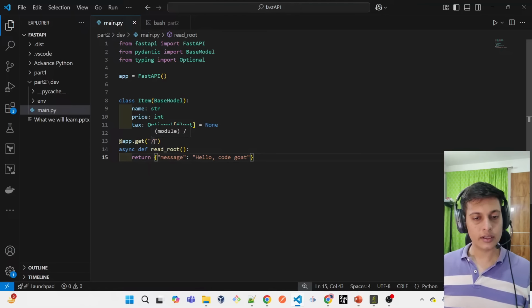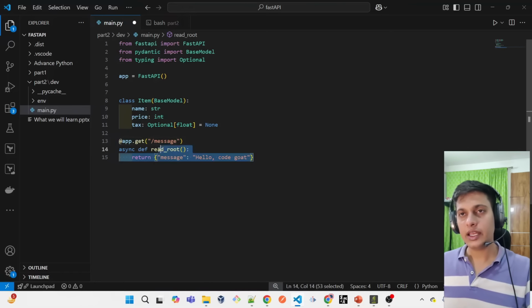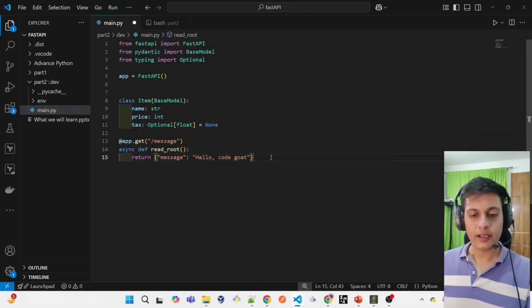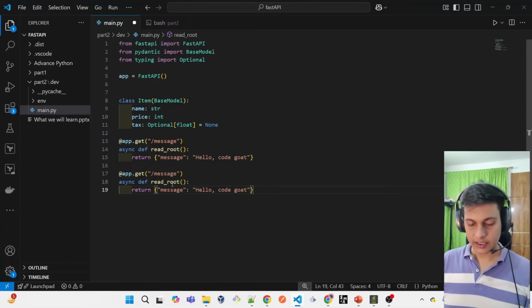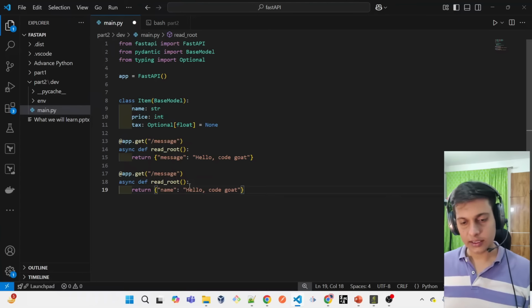Okay, so we got this hello code. Let's head back to our code editor, and we have created our API as earlier. Now if I go for the path, you can provide any path. Let's say you want to run only with the message. From this path you are going to get this API request.